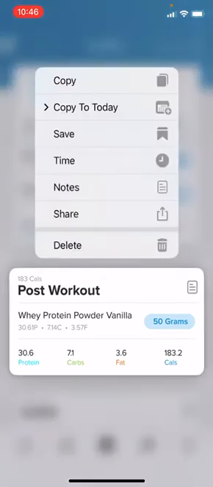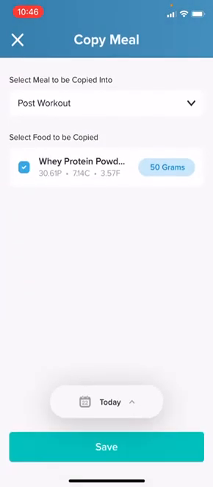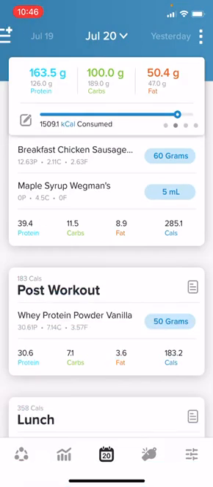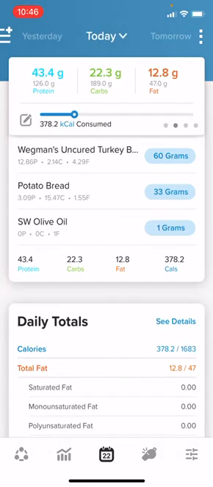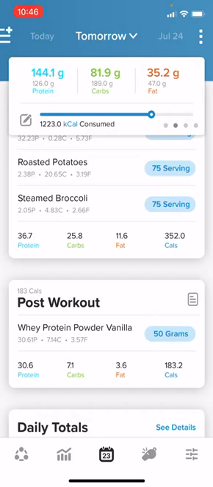I'm going to hold and let that copy menu pop up. It's cool that it gives you a copy to today option because that's usually what you're doing, but I'm not. So I'm just going to click copy. There we go. And I'm going to move it to the 23rd, hit save. Then we can scroll over back to tomorrow. There's my post-workout. All right, now you see, look, I'm over protein.